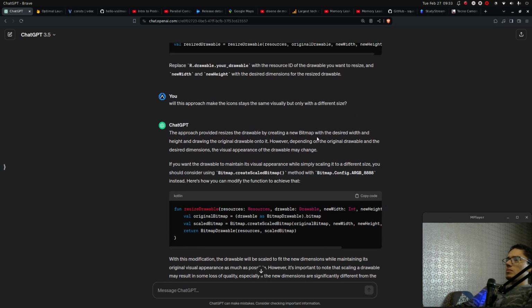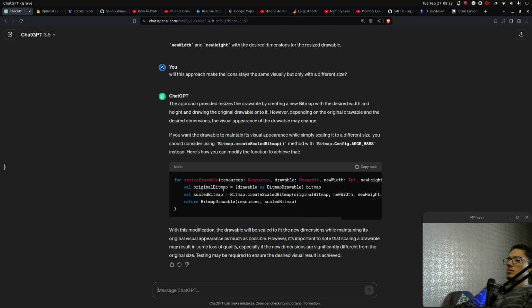This drawable created within bitmap width. However, depending on the region of drawable, the desired dimension, the visual appearance of the drawable may change. If you want the drawable to maintain visual appearance, simply scale it to a different size. This modification to drawable will be scaled to fit new dimensions while maintaining its original visual appearance as much as possible. However, it's important to note that scaled drawable shows some loss of quality, especially in dimensions significantly different.